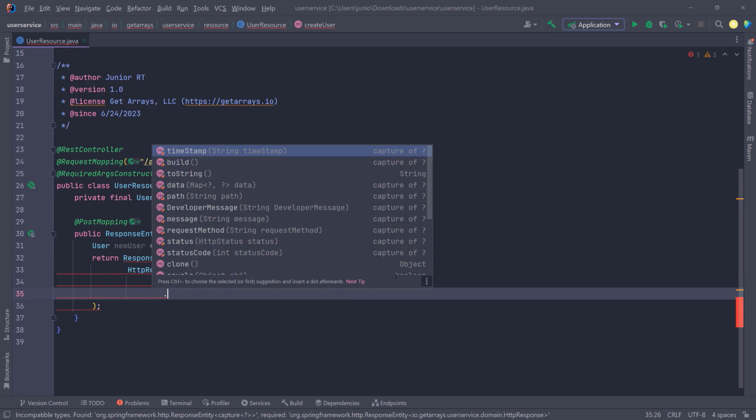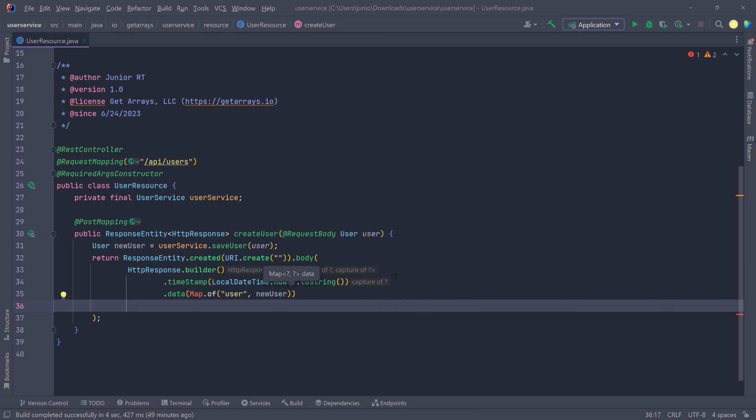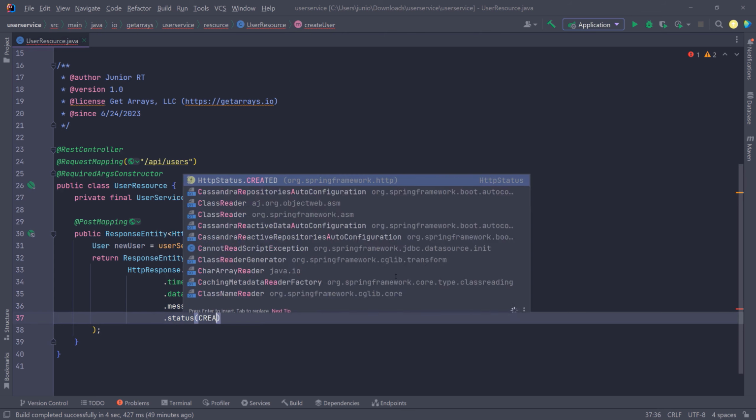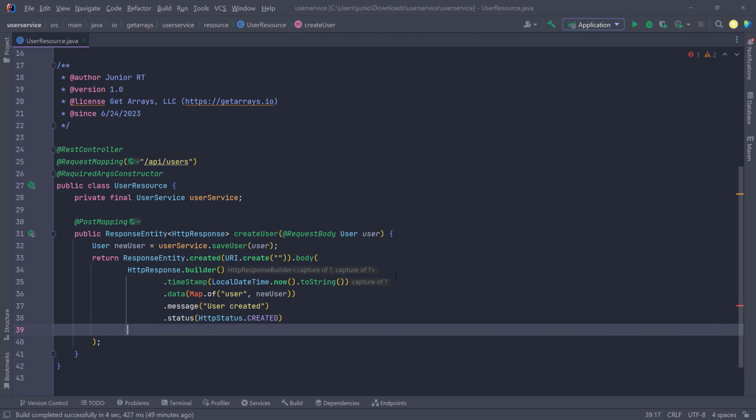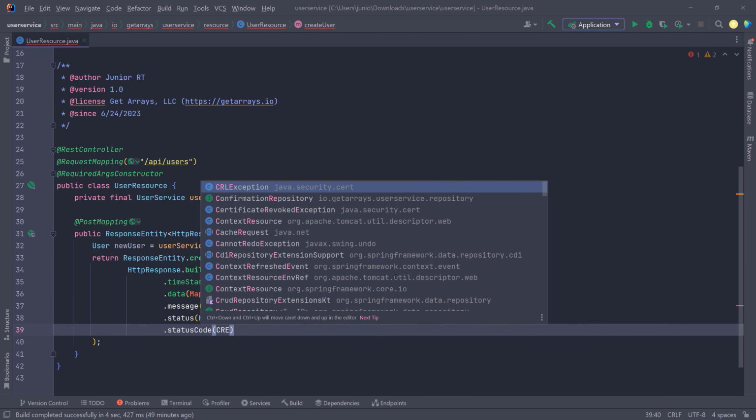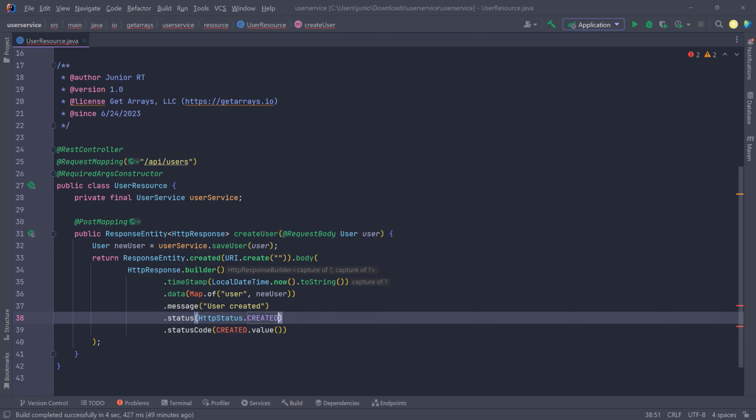And then after that, we can pass in the data. In this case, that's going to be a Map of the user. So here we're going to pass in a string, user, which is going to be the new user in this case. And then we can pass in the message. We can say user created. And then let's pass in the status. We're going to pass in CREATED. And then lastly, we can pass in the status code. HttpStatus.CREATED.value(), lowercase value. That's gonna give us the actual status code, like the number.